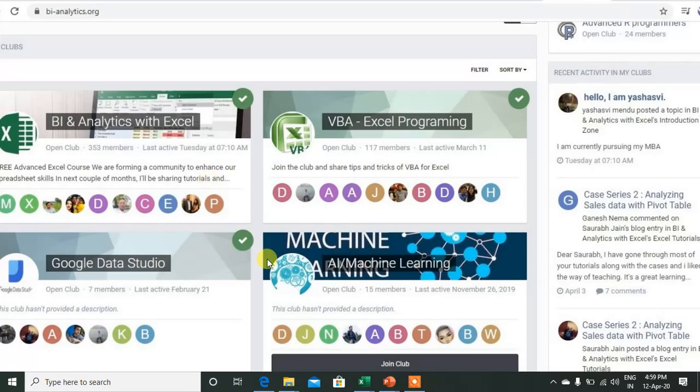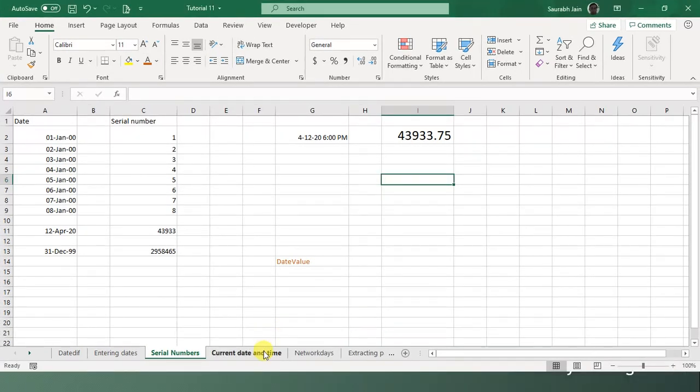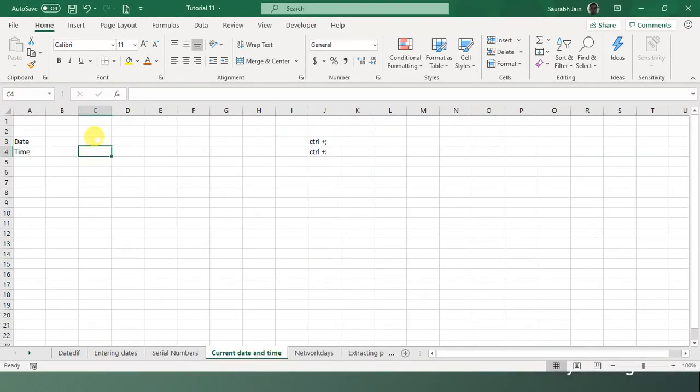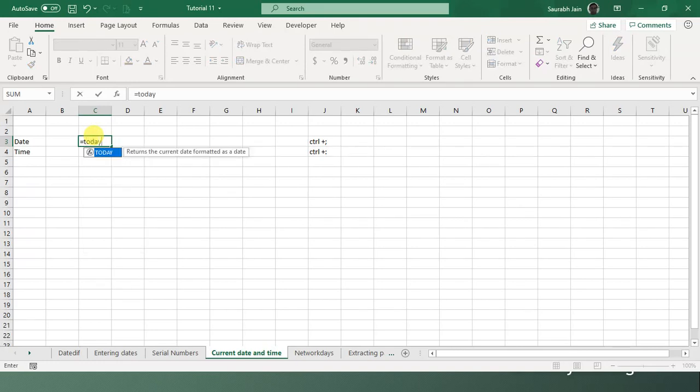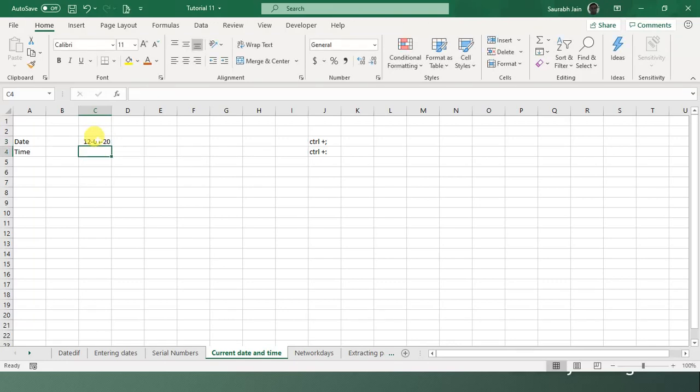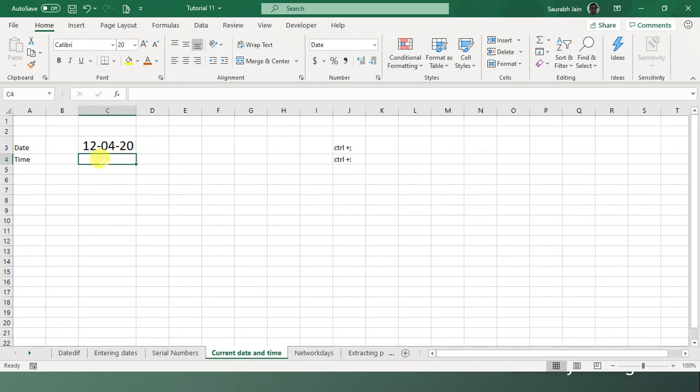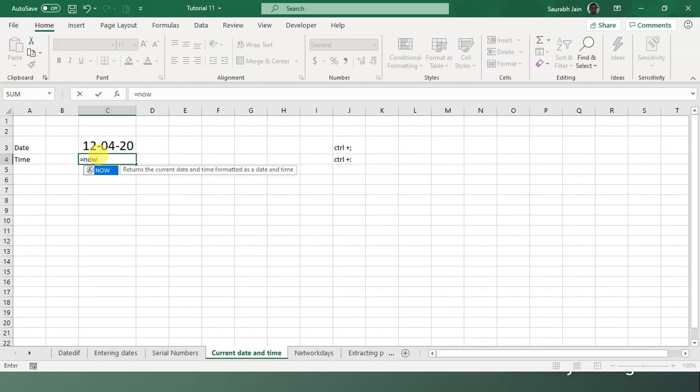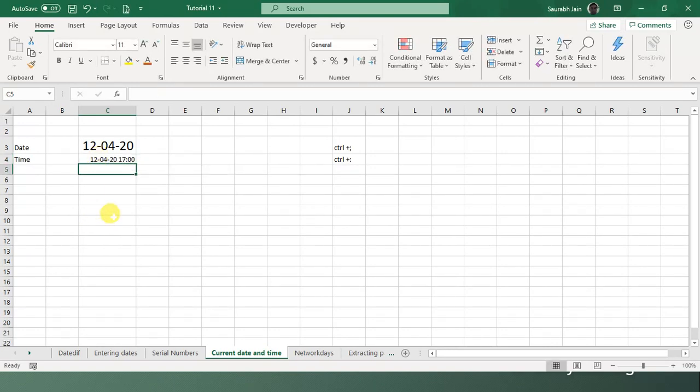Let's do it to make you understand. Current date and time. So I say equals TODAY, enter. So you have 12th April 20. Fine. Let me increase the font. And if I say equals NOW, it will give you the time.